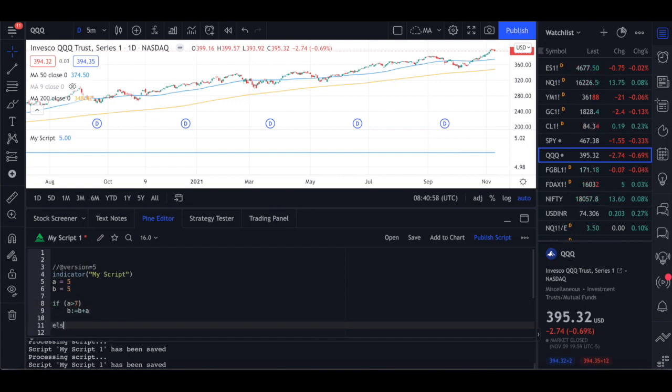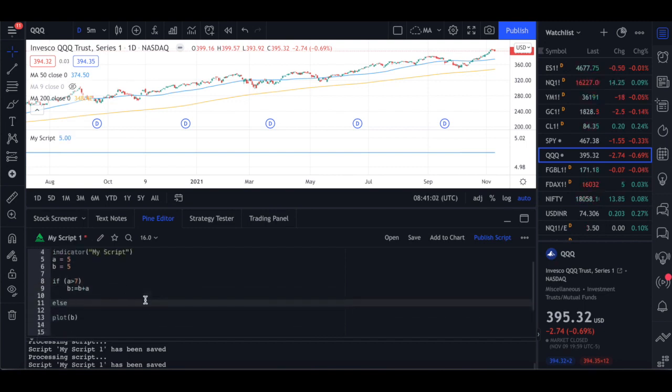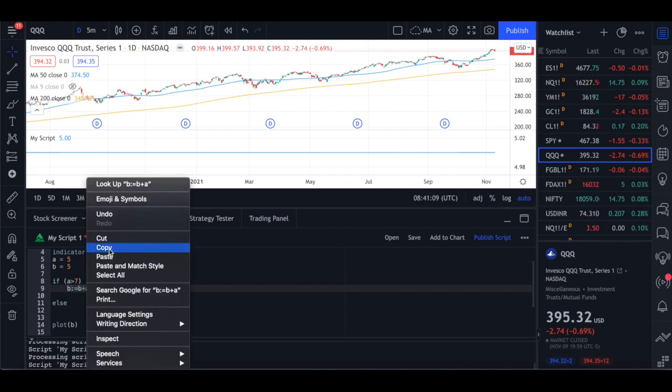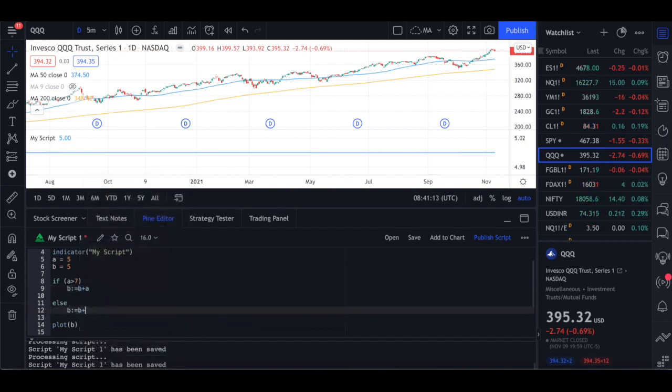So we'll have else, there's no condition at all. We're not going to declare any condition. And again, we're going to put a tab. And we're going to copy paste this, and instead of a we're going to add 2. So what happens is that 5 plus 2 will be 7. So either we'll get 7 or you will get the previous number.